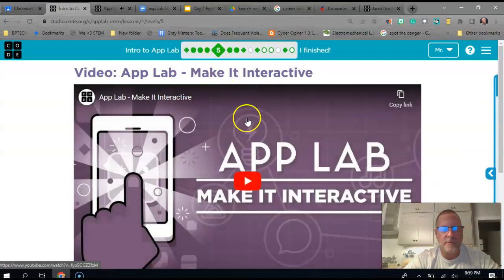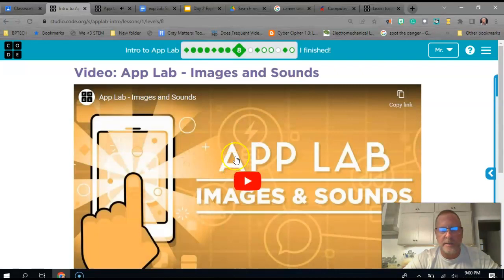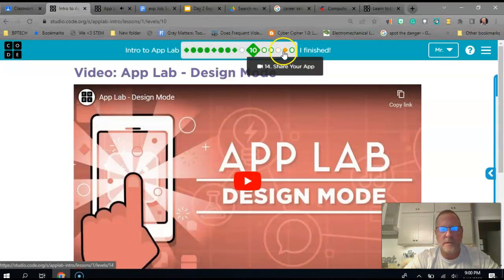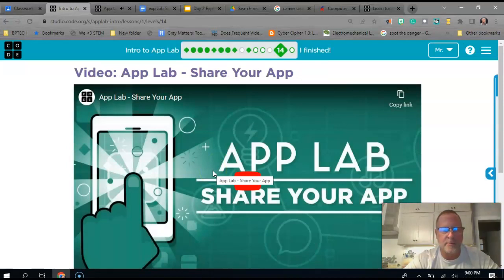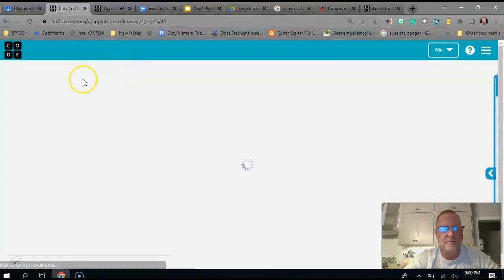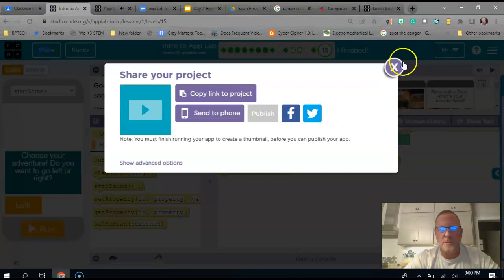Diamonds within here will give you video. This one is making it interactive. Number 8 is adding images and sounds. 10 is the design. And then 14 is when you're done with everything, actually taking that out and being able to share it out, which I showed you on that share button, which is when you get to number 15 here, or below 15, there's the share button.